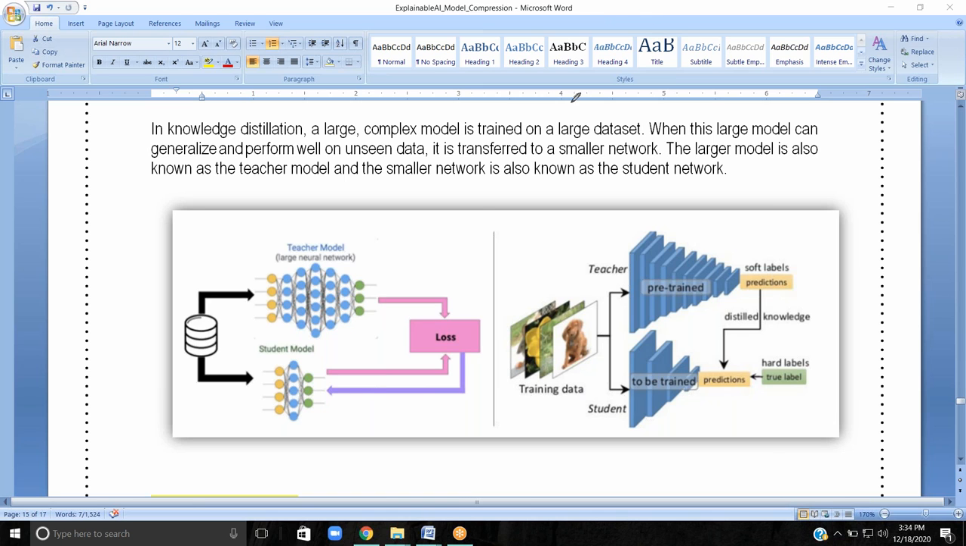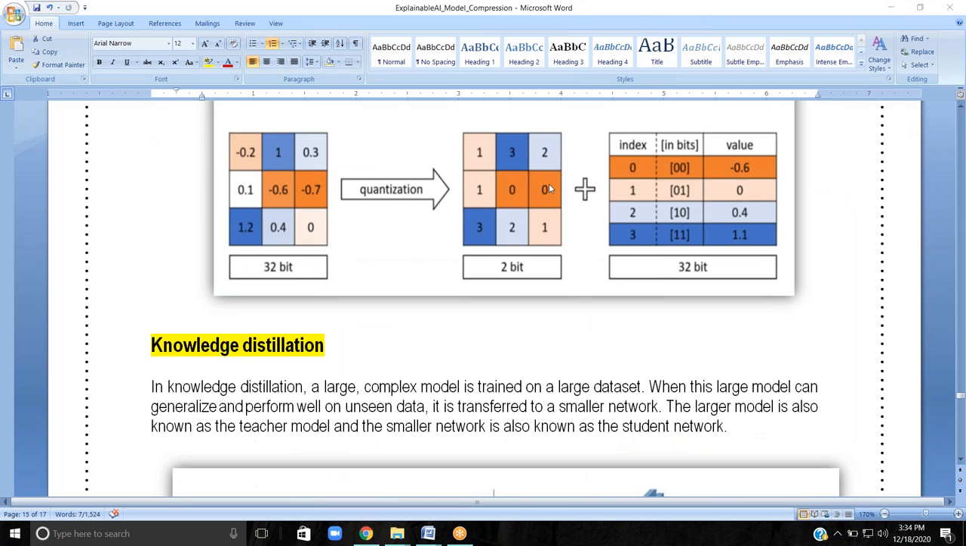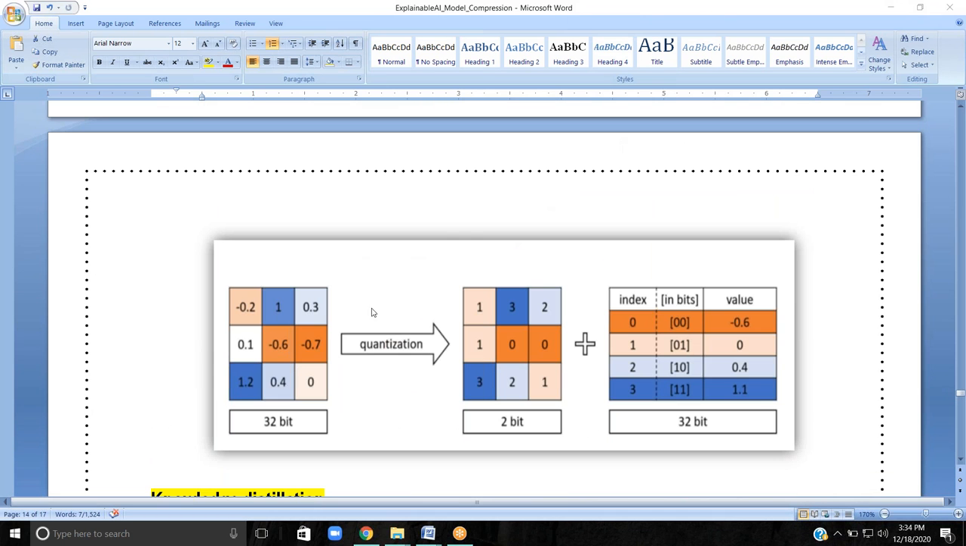I have unmuted. When did I mute? Here. Quantization, did you listen?